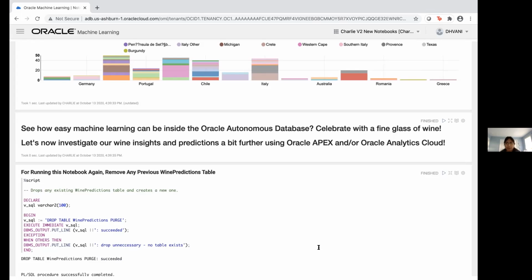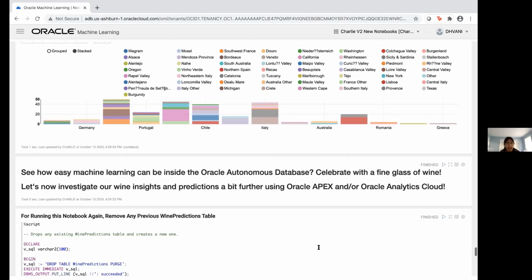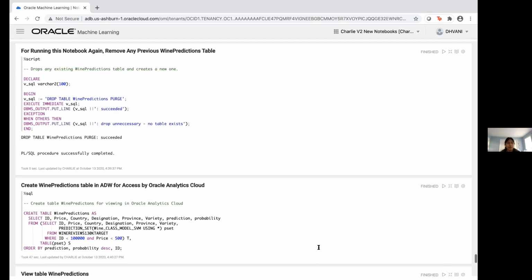So moving on, now we'll see how we can investigate all of these wine insights and predictions a bit further using Oracle Analytics Cloud. For doing that, we have done some preparations. What we did was we created some more tables so that they can be accessed by Oracle Analytics Cloud.